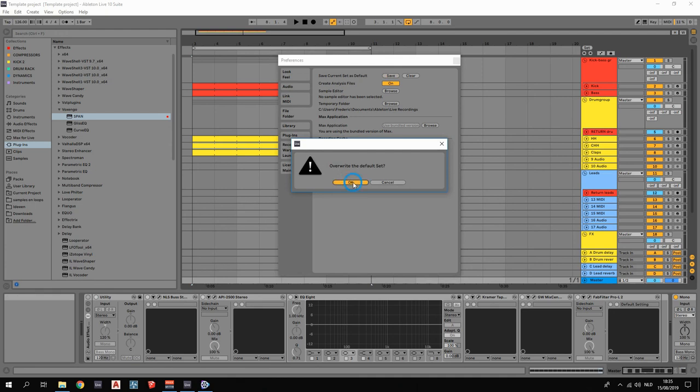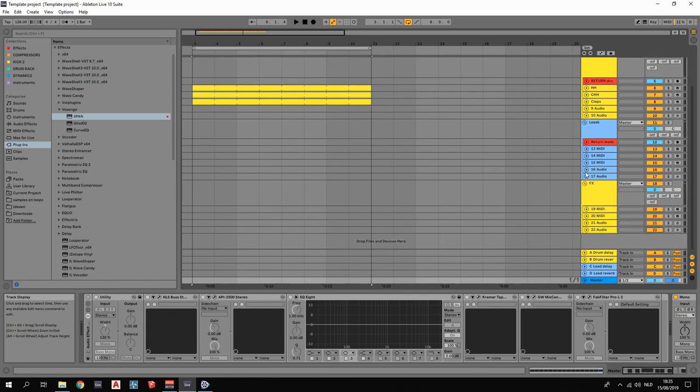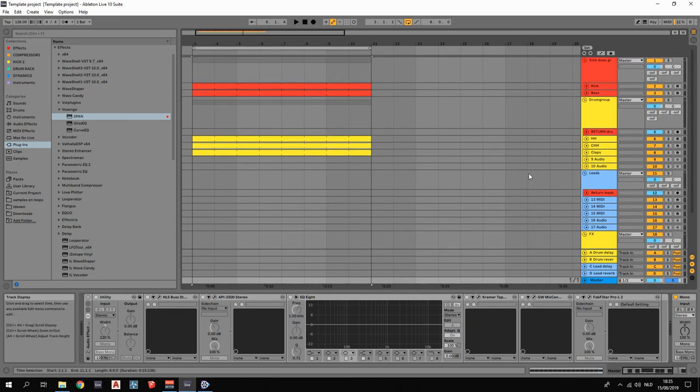Okay, override default set. I already made one, but this is kind of the same. None of what I did here is the truth. This is my truth. This is what I use, how I start.